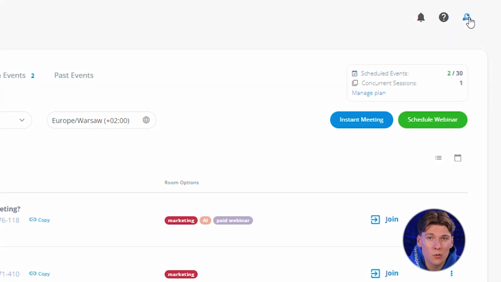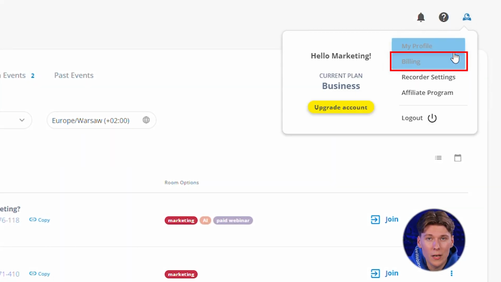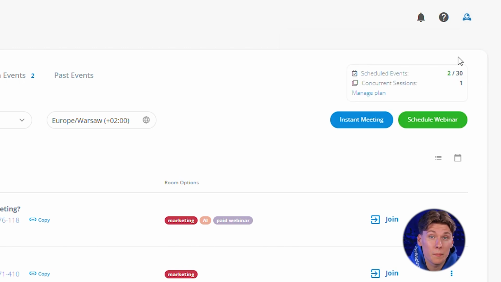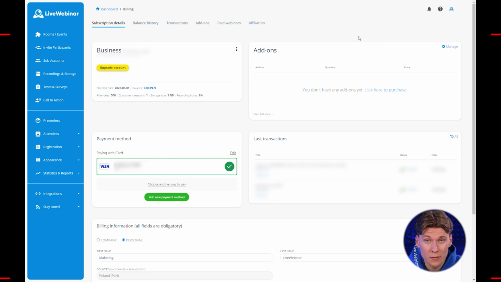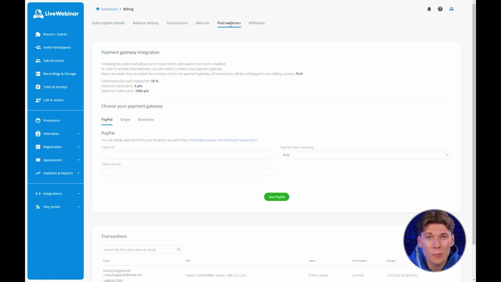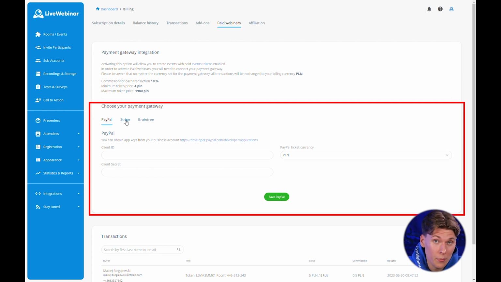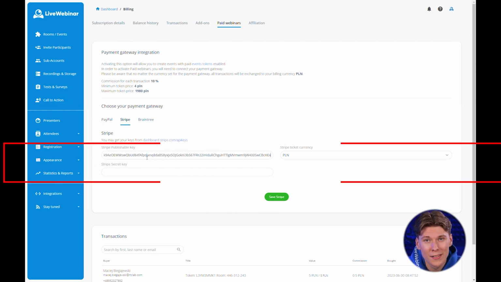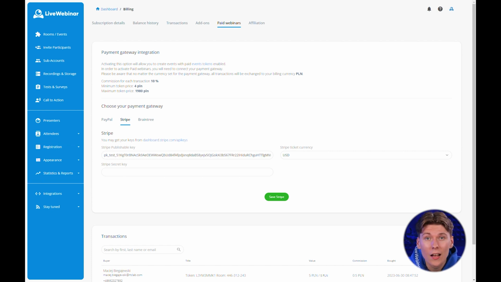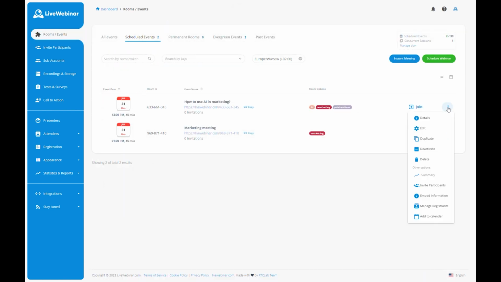Firstly, to use the paid webinars option, your account must have your billing information complete and have one of the paid subscription plans. AppSumo accounts can also use the paid webinars option. Before creating webinar tickets, you must integrate your account with one of three popular payment gateways: PayPal, Stripe, or Braintree. Each of those options require you to fill in your API key information. After completing the necessary data and properly configuring the service, you can proceed to the stage of creating event tickets, also known as event tokens.